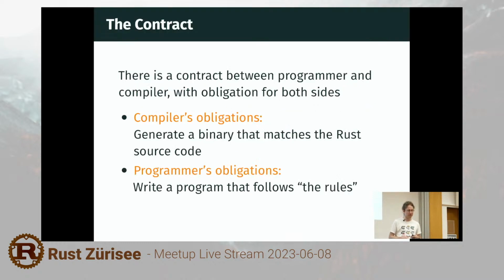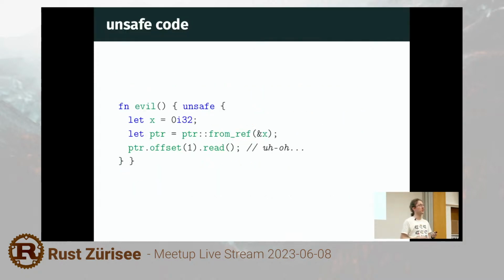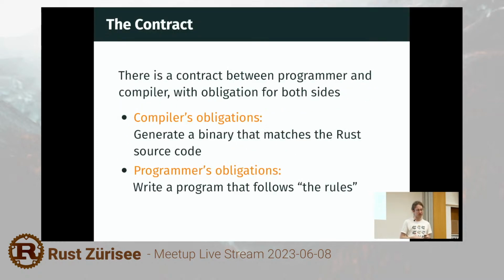And a nice way to think about this is that you're entering a contract with the compiler where both parties have obligations and rights or privileges. The key obligation of both sides is that on the one hand, the compiler is obligated to generate a binary that, when you run it, does the thing that matches the source code you wrote. But there's also an obligation on your side, which is that you have to follow the rules. You must not do things like that. You must not perform out-of-bounds memory accesses or all sorts of other things.